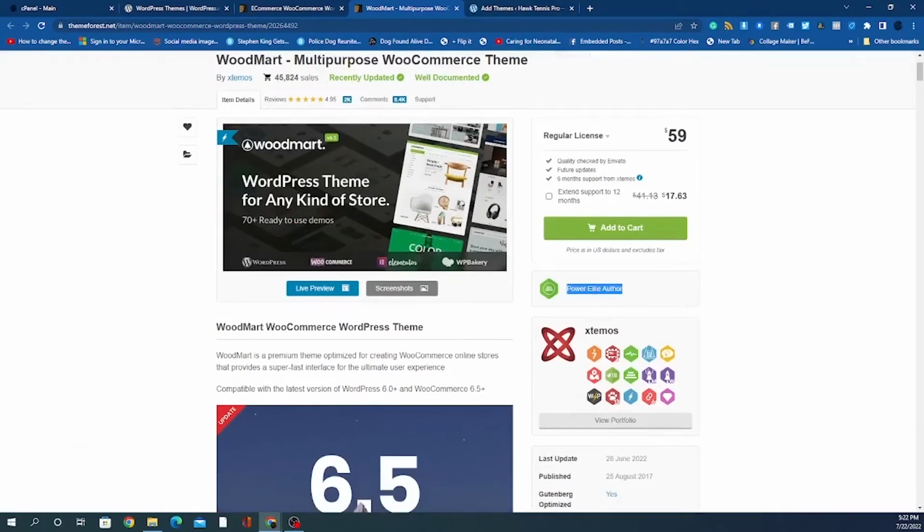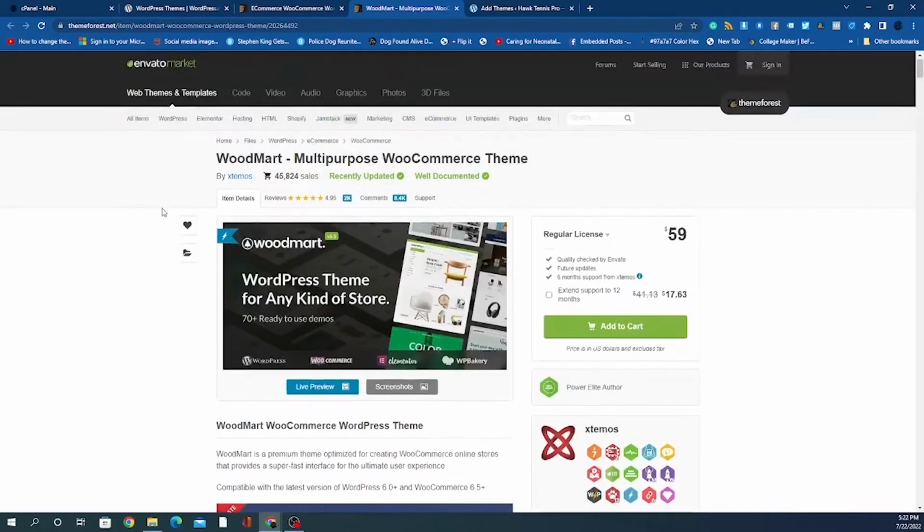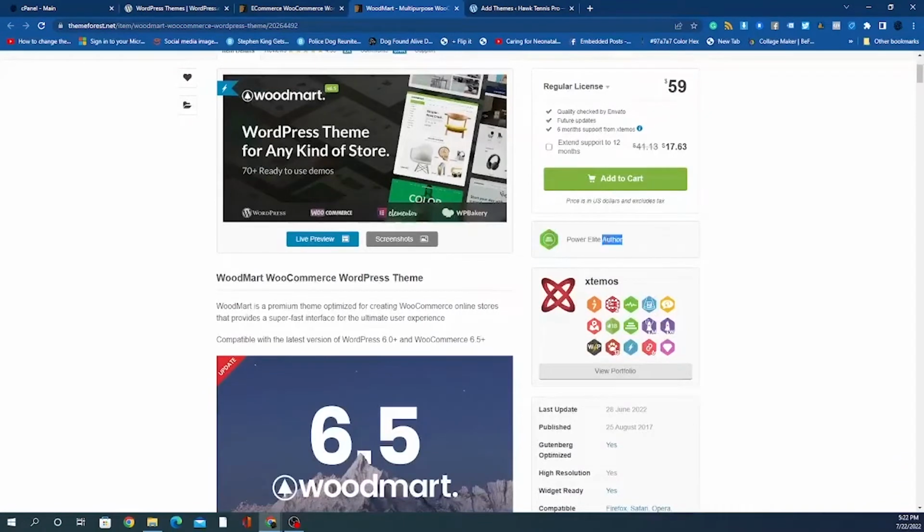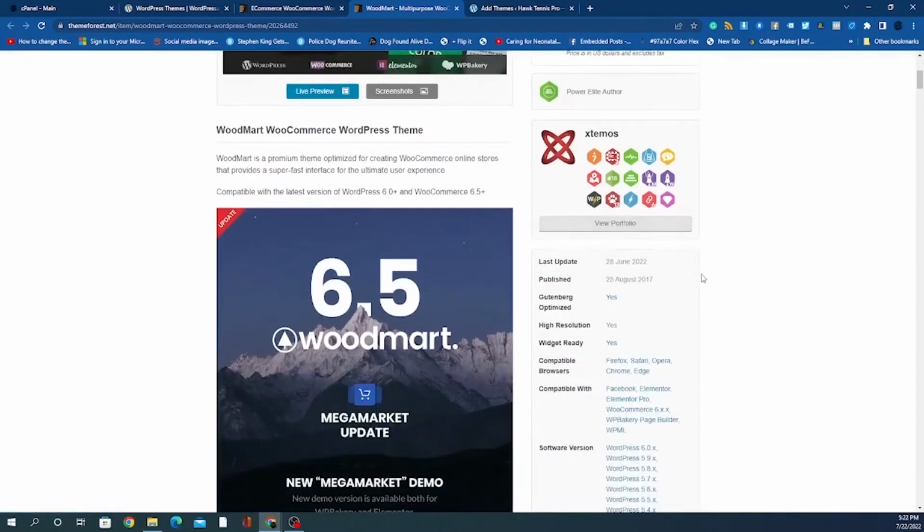Okay, so you want to make sure that when you buy themes on places like Envato or anywhere you choose to go, that you're dealing with an elite developer. Usually it's not always called Power Elite Author on other platforms, but usually there's something denoting that this is a trusted developer. For some other platforms, it's different. They might be labeled differently. High performing developers might be labeled differently. But as we can see here, this is key on ThemeForest.